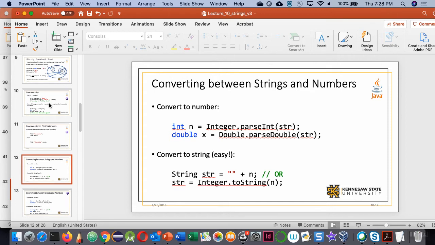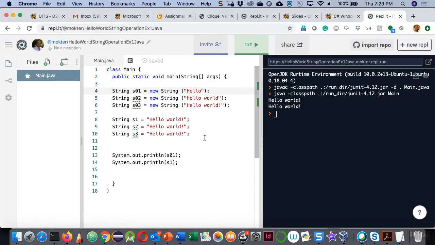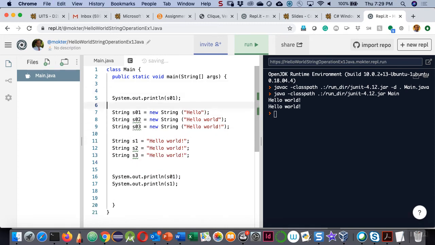And there are interview questions with string references. Why is string called immutable? What happens if you change the value? Okay, so let me do this. Before I go there, actually I should start with this one.